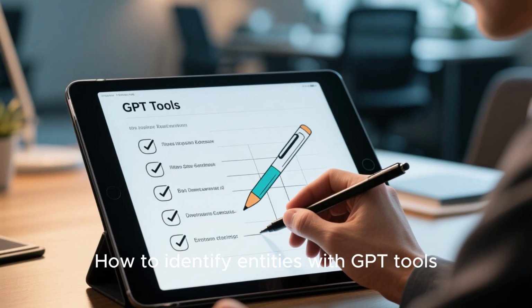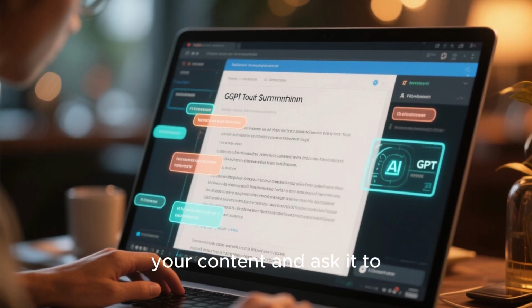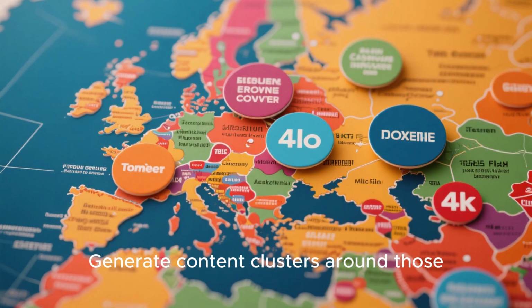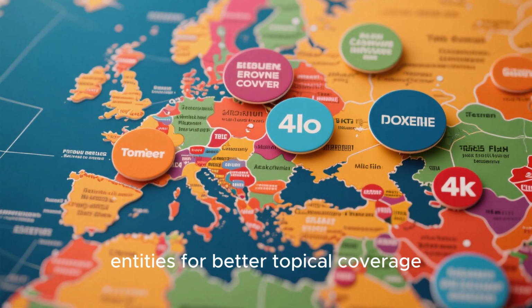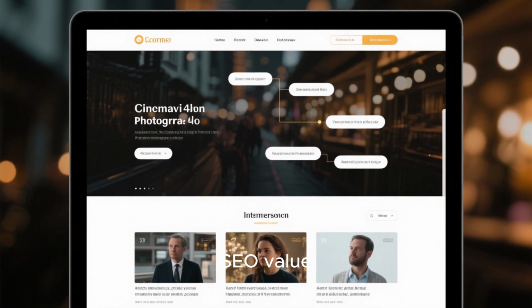How to identify entities with GPT tools. Use GPT to summarize your content and ask it to extract key entities. Generate content clusters around those entities for better topical coverage. Integrate entity-based internal linking for enhanced SEO value.